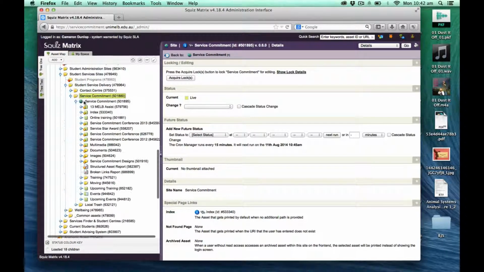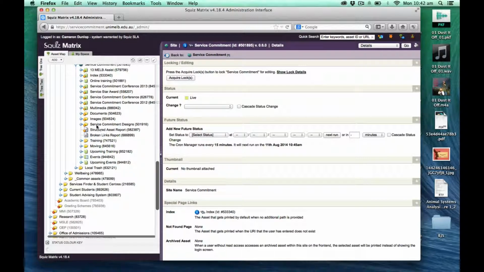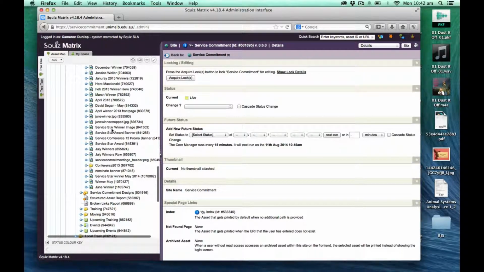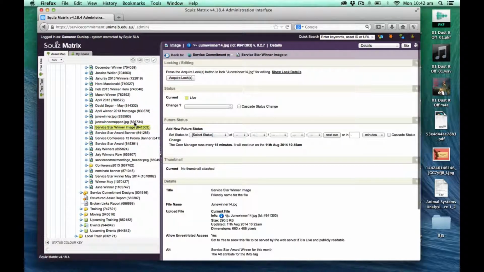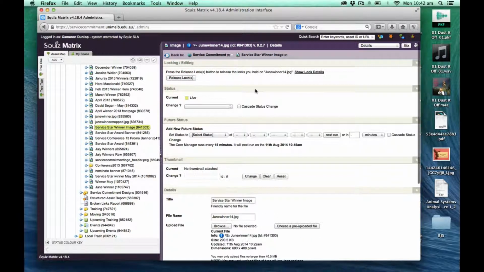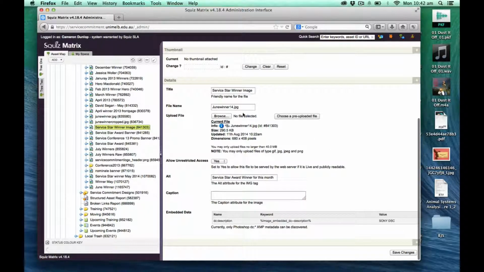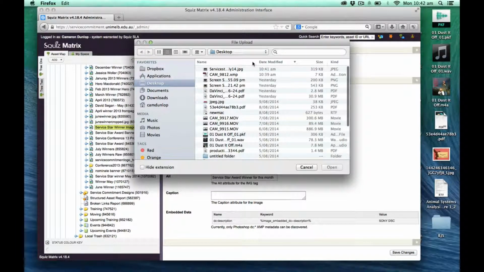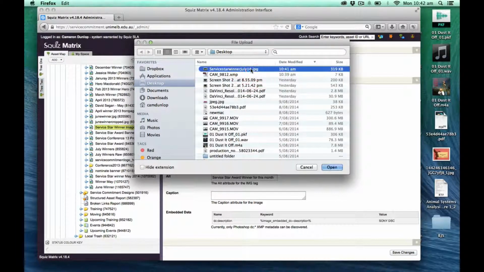Now what you want to do is within that Service Commitment, open that up and go to Images, hit the little drop down, and you're looking for this file here, Service Star Winner Image. So what you do to that is you right click, go Details. Now currently it's the June winner, but say this is for July. You want to go Acquire Locks. Then what you want to do is go Upload File, and you browse to the image that you found. Generally it's going to be at the top of your list, but it might not be. That's the image there, and you hit Open.